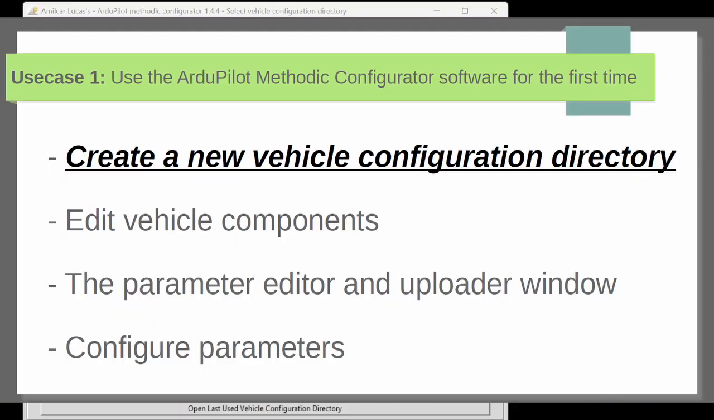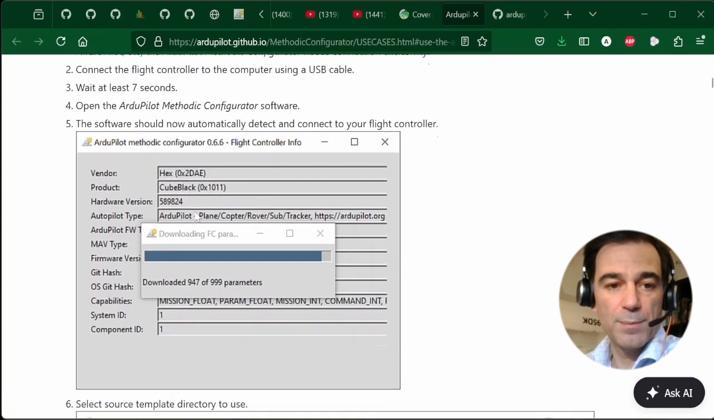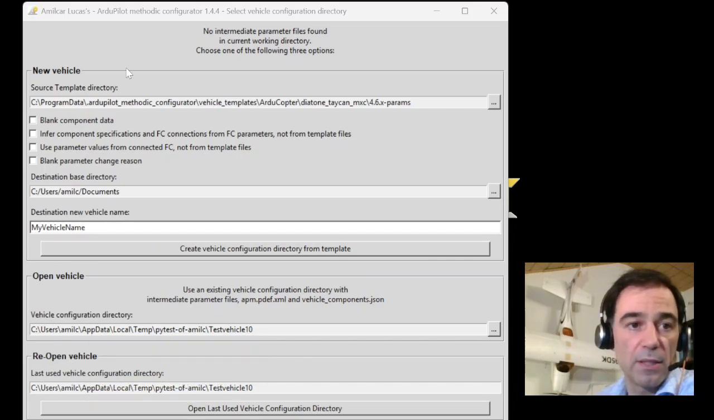We started the software by double-clicking the desktop icon. The software will automatically open this web page on your browser so that you can see how to use the Methodic Configurator software for the first time. It has details on every single step. This menu pops up asking you where the parameter files are, because they are not found in the current working directory. You have three different options: create a new vehicle, open vehicle, or reopen vehicle. Right now, this is the only meaningful option for you.